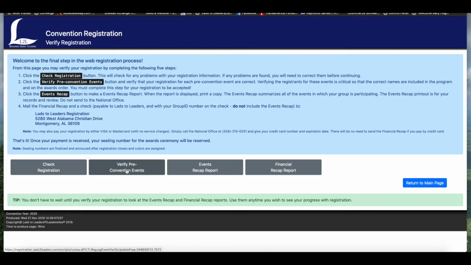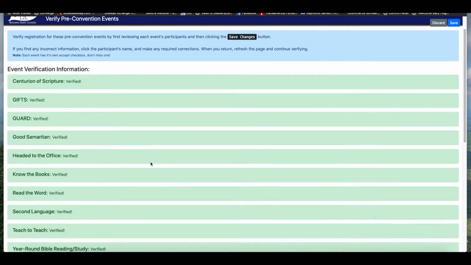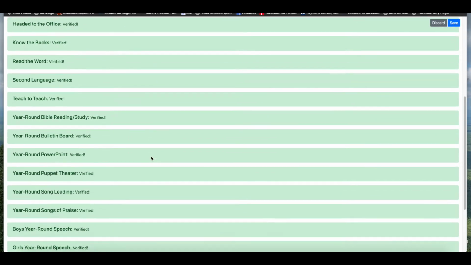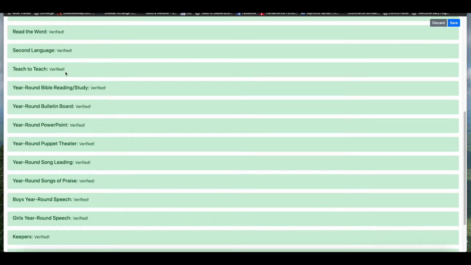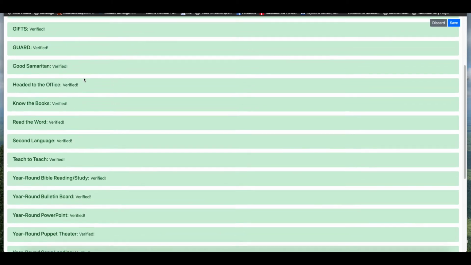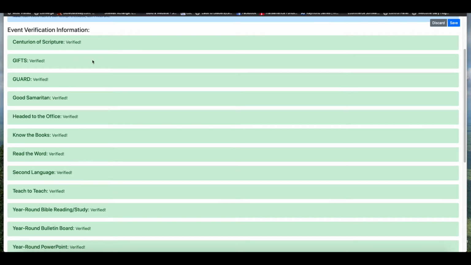For the Verify Pre-Convention events, if you have any of your students or adults participating in any of the year-round events that are listed here, they need to have a verification done of their registration. There's a two-step registration process for these events. After they've been registered on their information page, you have to come back to this section of the registration to check their names and save that in order to do the second step. If you have anyone registered for any of these events who is not verified, their name will show up under the heading of each one. You just simply check the box beside their name and then hit Save Changes when you're complete.